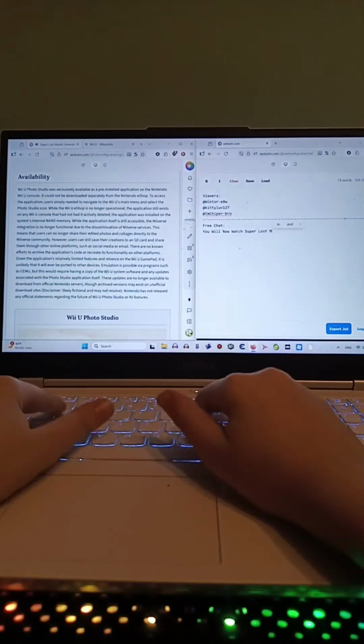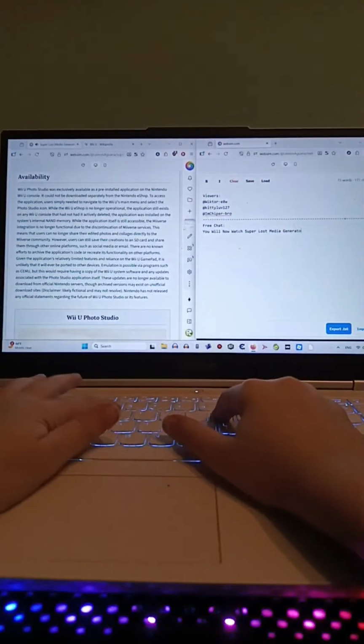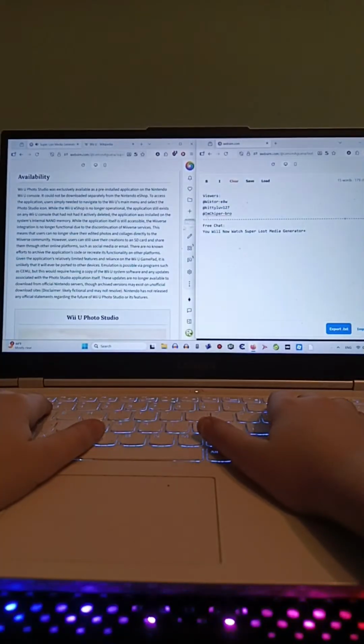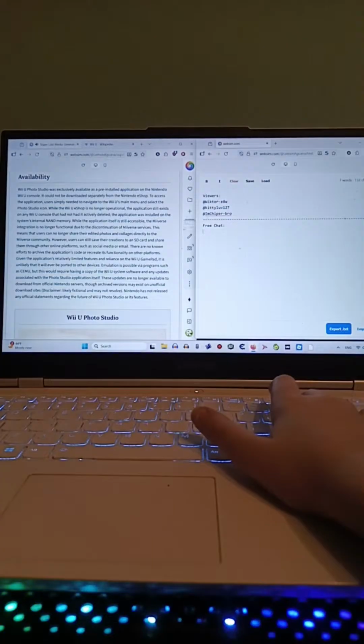It could not be downloaded separately from the Nintendo eShop. To access the application, users simply needed to navigate to the Wii U's main menu and select the Photo Studio icon. While the Wii U eShop is no longer operational, the application still exists on any Wii U console that had not had it actively deleted. The application was installed on the system's internal NAND memory.